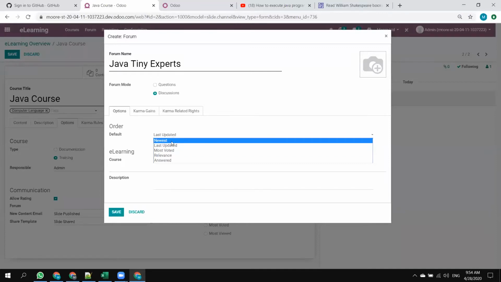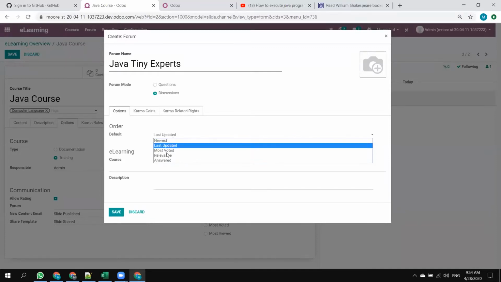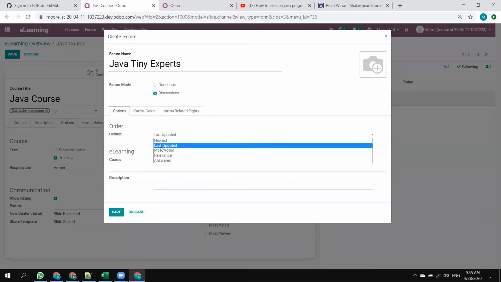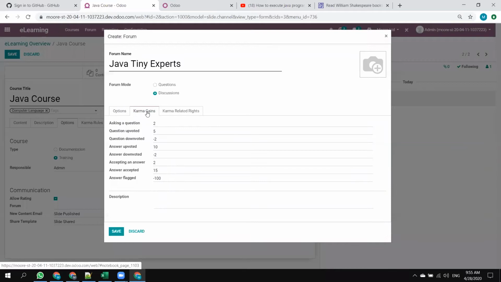Otherwise, if we want to keep it by the newest or most voted or the most relevant or even the answered one. So really this is up to you on how you want to order by. So we'll keep it as the last updated. All right.